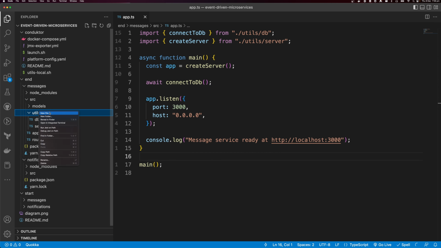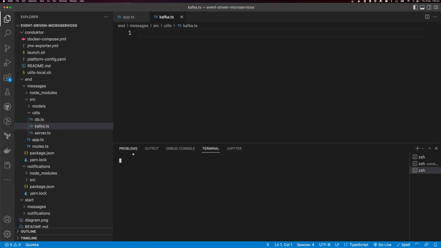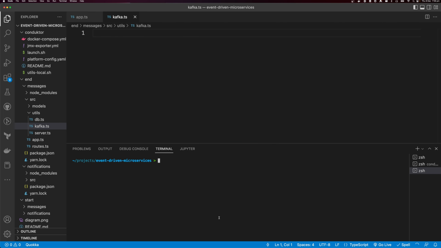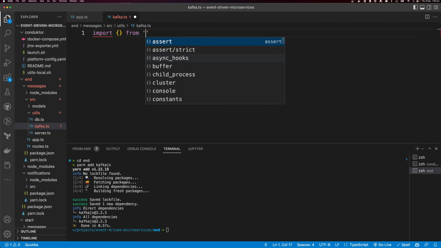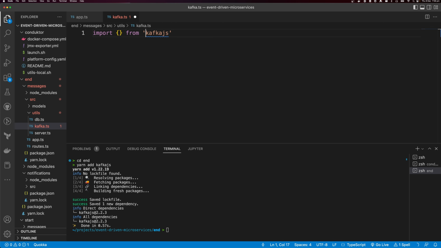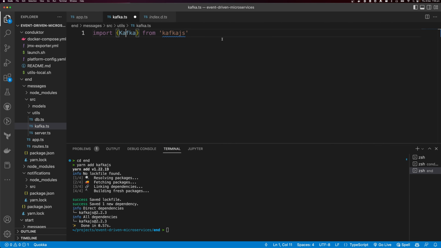So inside my utils, I'm going to create a new file in here, and I'm going to call this kafka.ts. I'm going to open up a new terminal, and I'm just going to cd into end, and I'm going to say yarn add kafkajs. Then I'm going to import from kafkajs, and I'm going to import Kafka. So Kafka is a constructor, and then we can use this to create a new instance of Kafka. So I'm going to say const kafka with a lowercase k equals new Kafka.